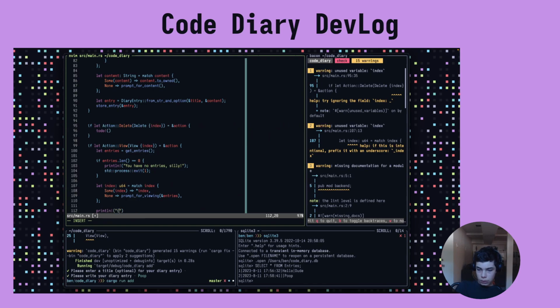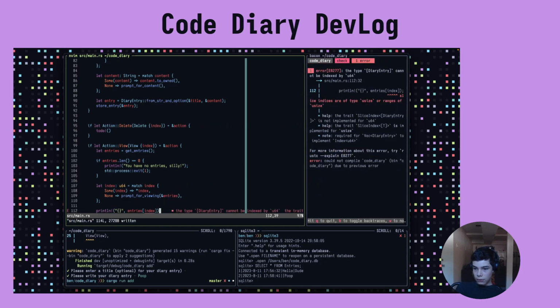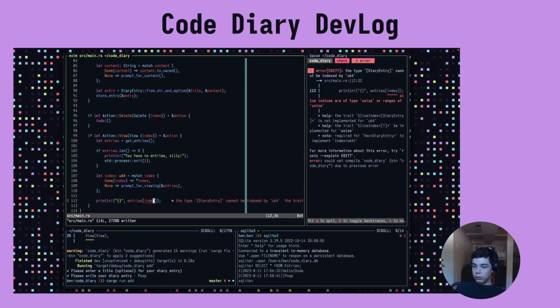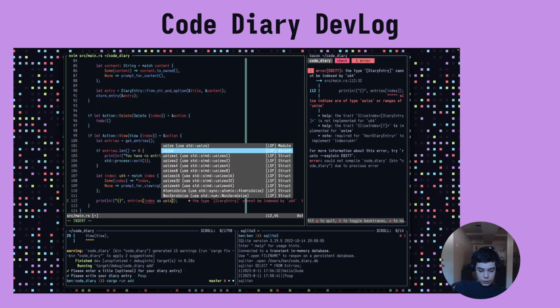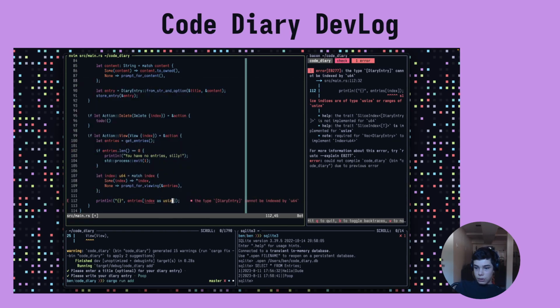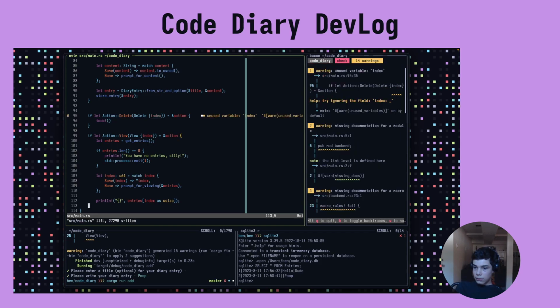And then print line entries index. Let's see if that works. Yep, let's see if that works. Okay. Let's try this out. Cargo run view.